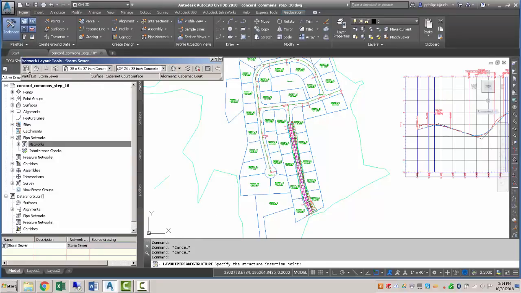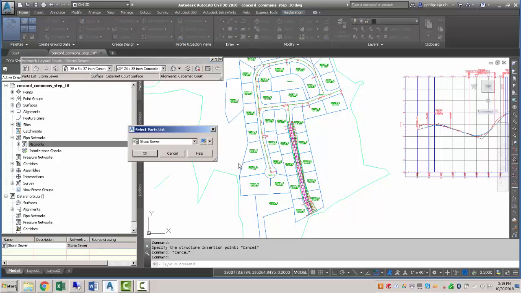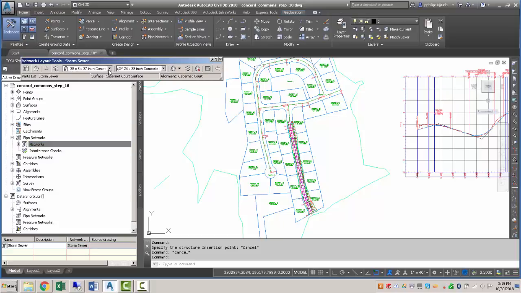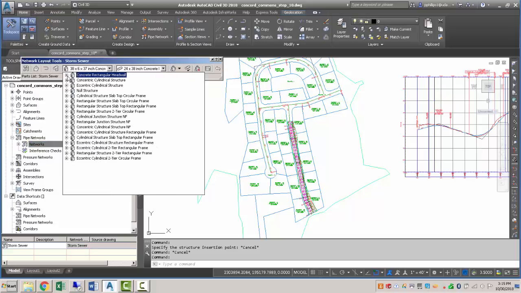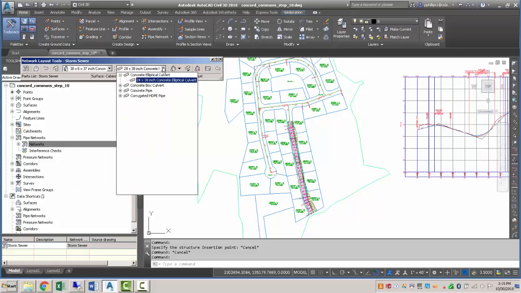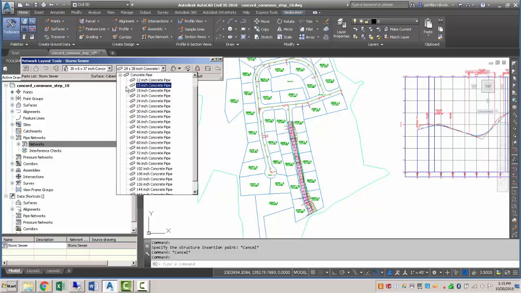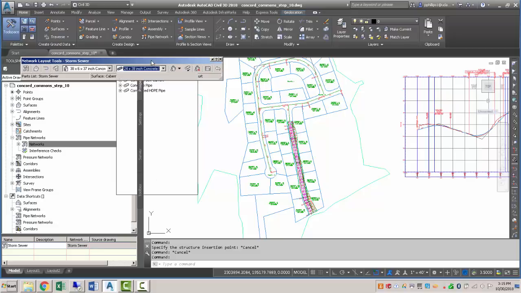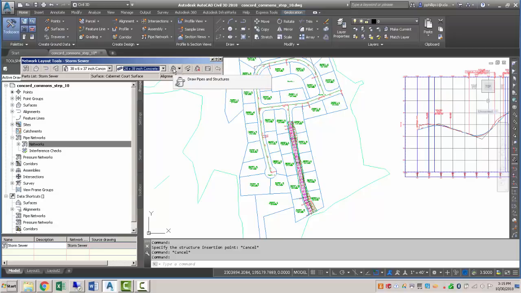From here you can see our pipe network properties, our surface we can set, our alignment. There's also the parts list that we can select from if you had a particular parts list for your company. And then we've got structures, and there's quite a bit of them. We're only going to use a few. And then we've got the different types of pipes that we could use, and we're going to use some concrete pipe. This command here is what we're going to be using to lay out our particular pipes and structures. This just tells you which direction the pipes are running, and then we can also delete these, and then we can view all the pipe networks.